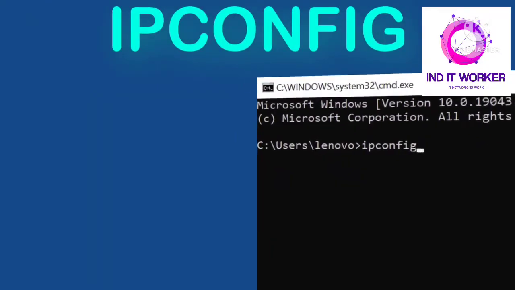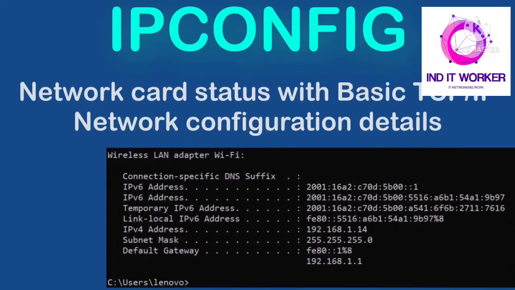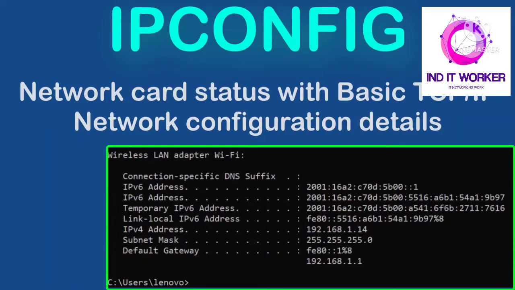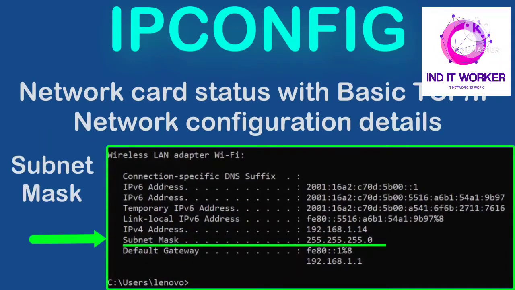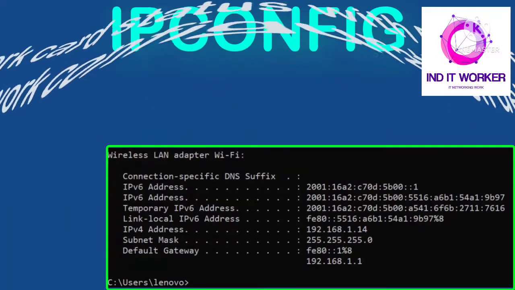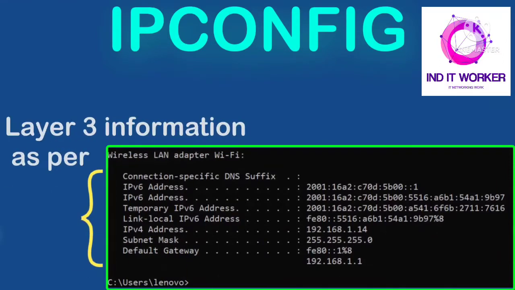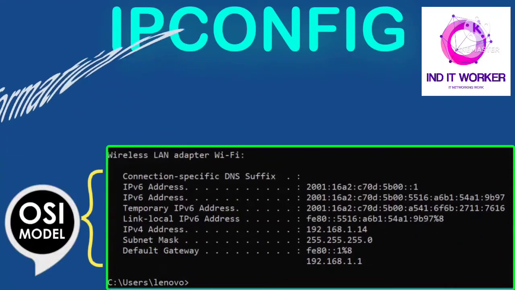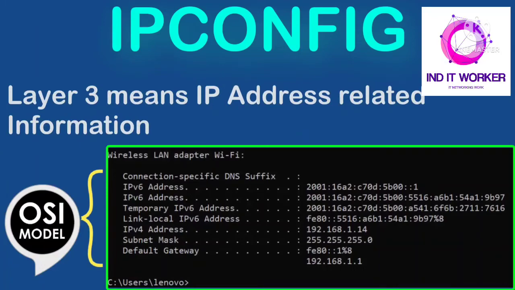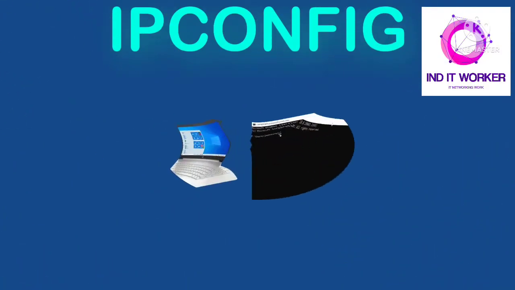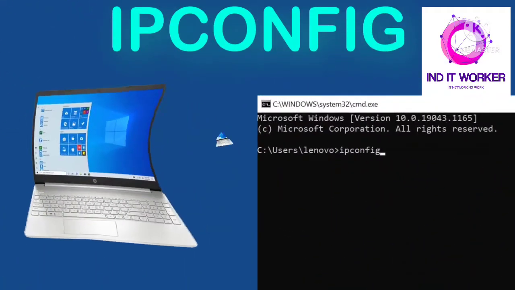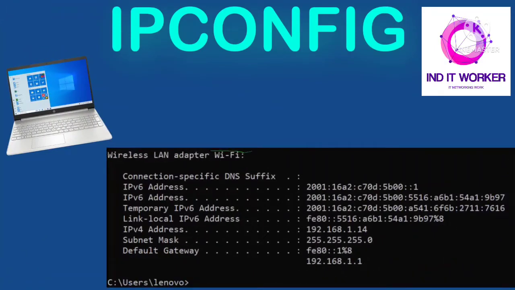ipconfig will display all my network card status with basic TCP/IP network configuration details like IP address, subnet mask and the default gateway. That is layer 3 information as per the OSI model, and layer 3 means IP address related information. Here I type ipconfig in my laptop and here you see the LAN card name.